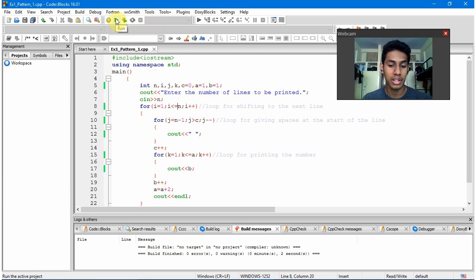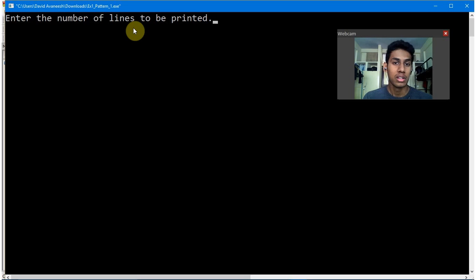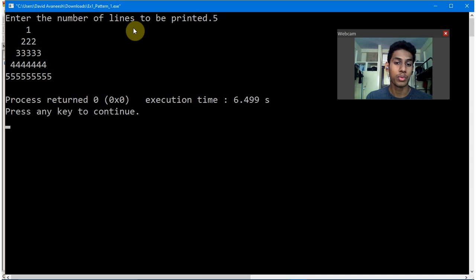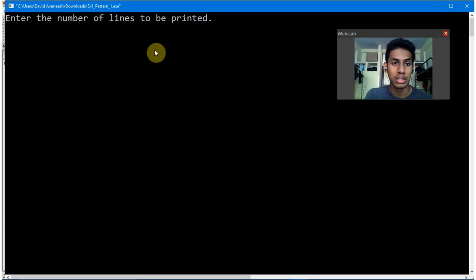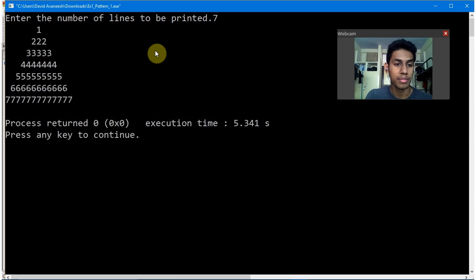So now for executing the program, we ask the user to enter the number of lines. If we enter the number of lines as 5, this is the output we get. And another time, if we enter a different number, for example, we entered the number of lines as 7, we get this pattern.